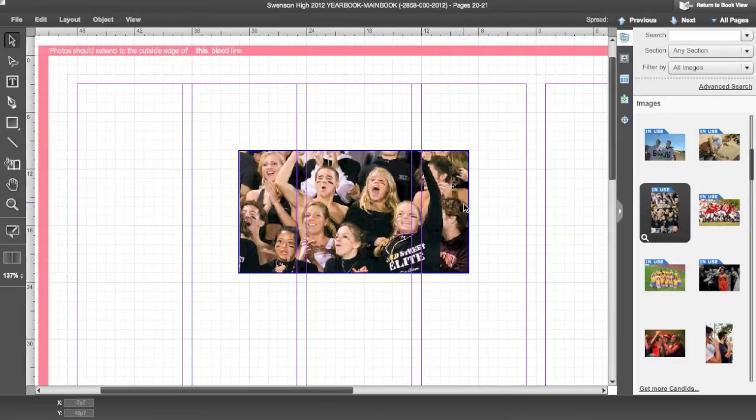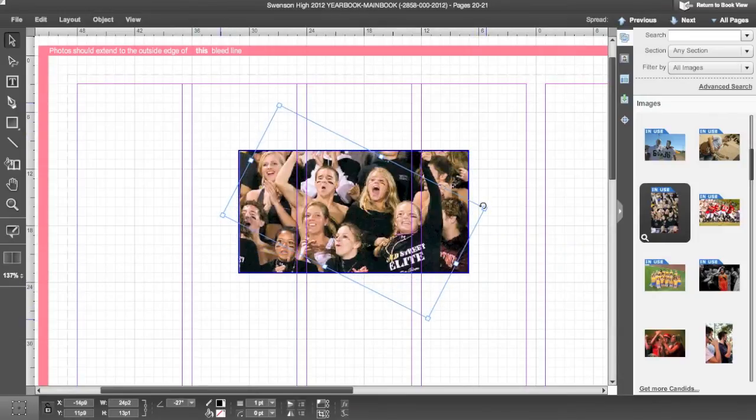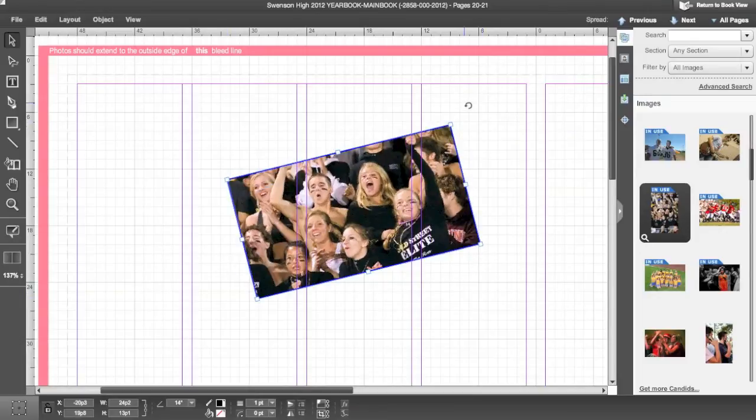To rotate a photo, hover outside any corner point. Your cursor will change to a semicircle with an arrow. Click and drag to rotate. Rotate manually by going to the Rotation Angle drop-down box in the control palette.